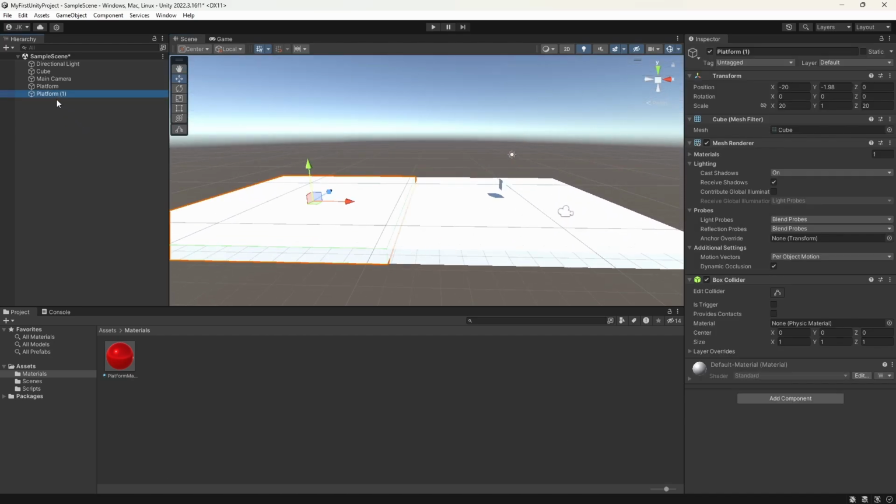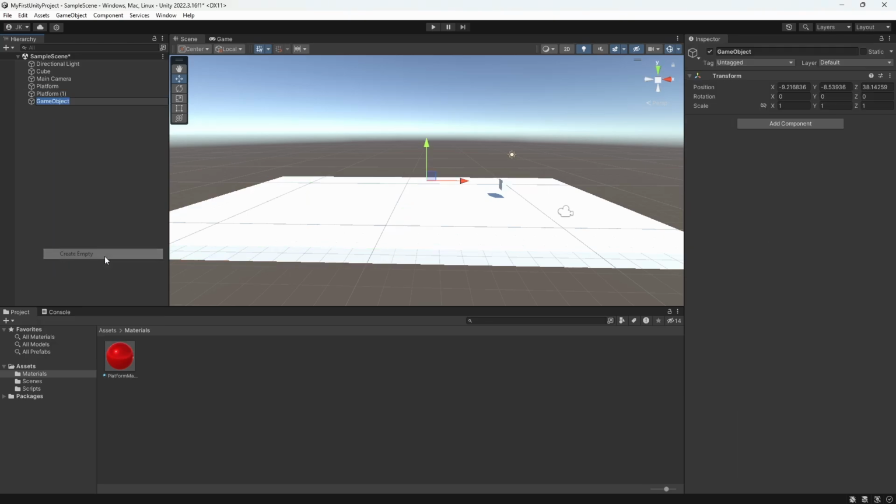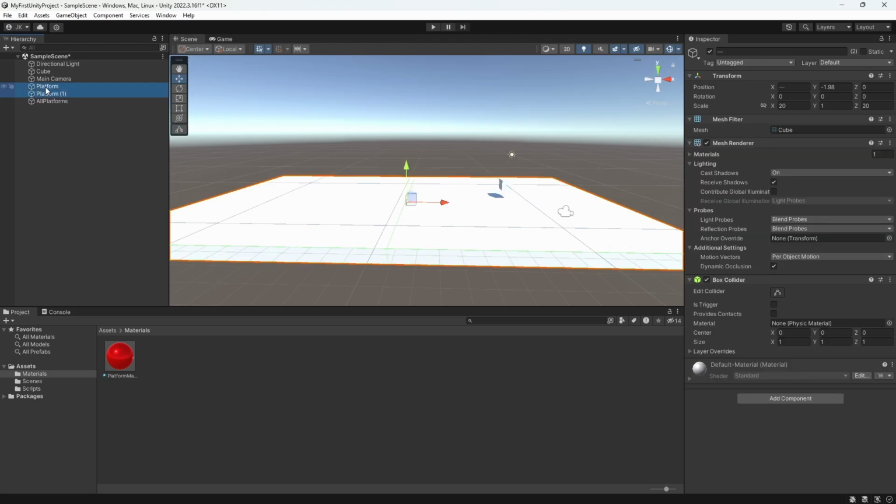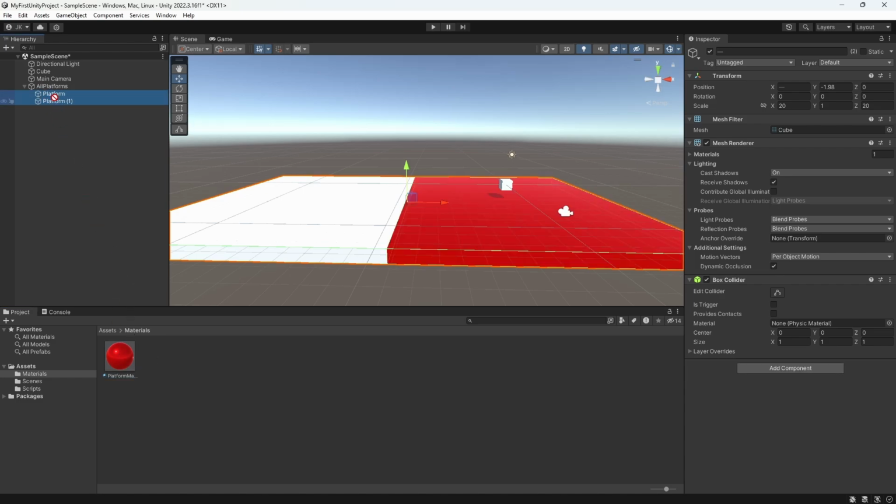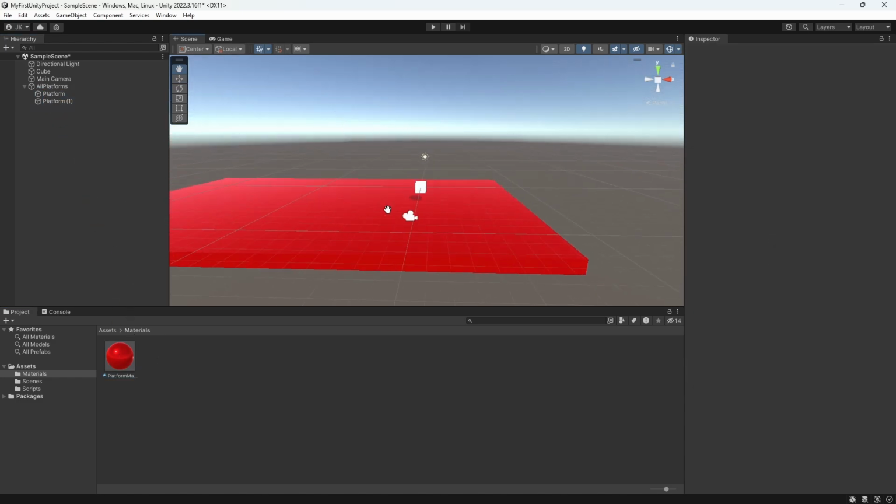Since both of these are pretty much the same game object, I'm gonna create something called an empty game object. Call this all platforms. Then move these. Before that, let me just zero it out. And then I'm gonna move these under here. And if I add it to both the platform and platform 1 here, you can see the color difference.